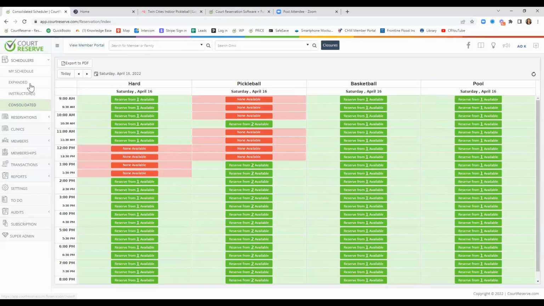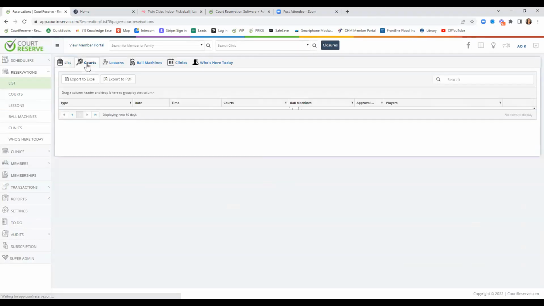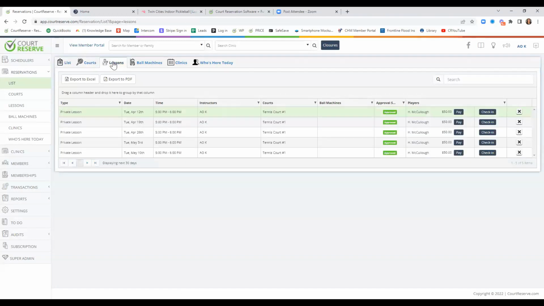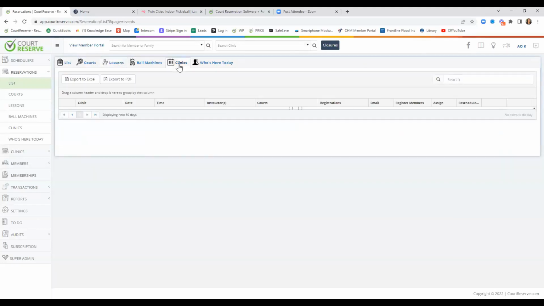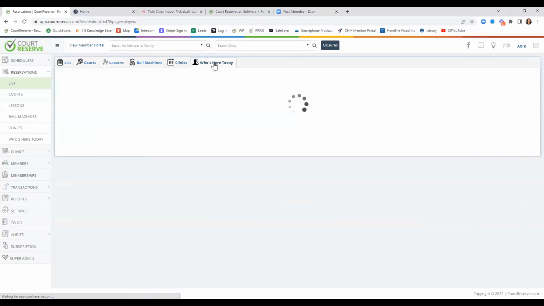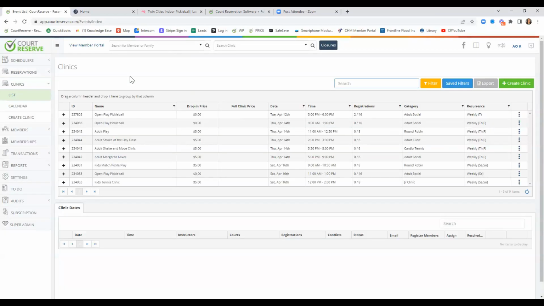The reservation tab gives you a great list of all of the upcoming reservations at your organization. You can also choose courts to see just your court reservations, lessons to see any upcoming lessons with instructor information, as well as payment and check-in information. You can also click on clinics, which are the events and programming at your organization. And then we have a tab called Who's Here Today. This will tell you upcoming reservations at your organization, or you can simply click the box and see all players at your location today.